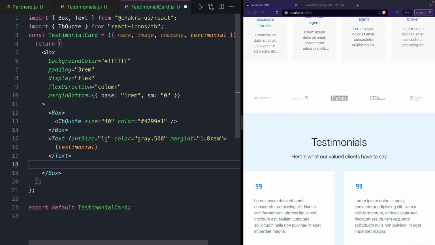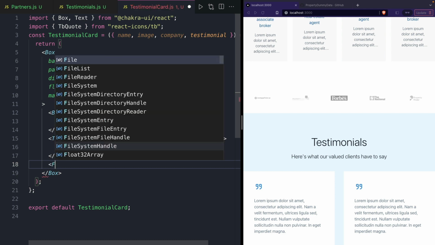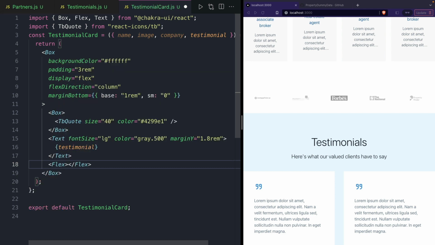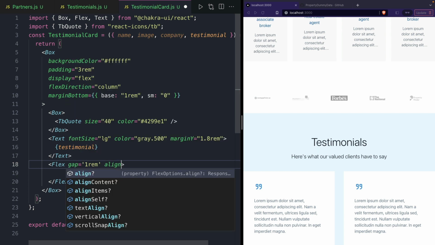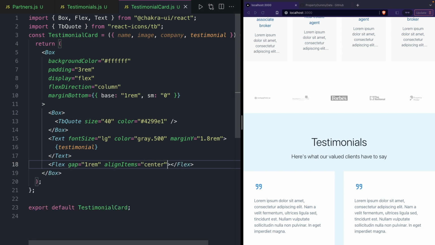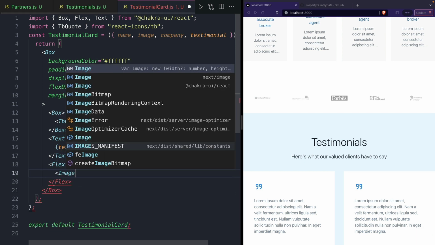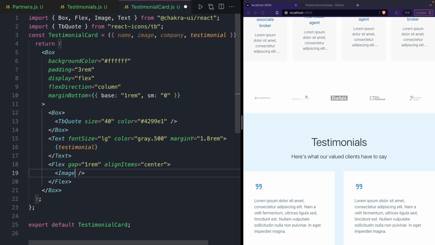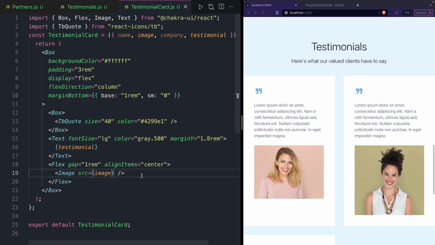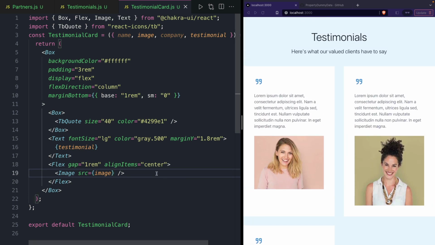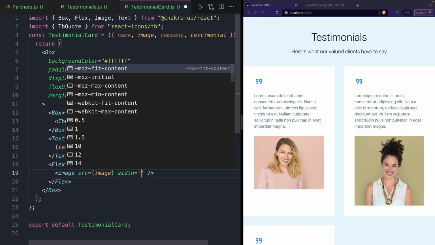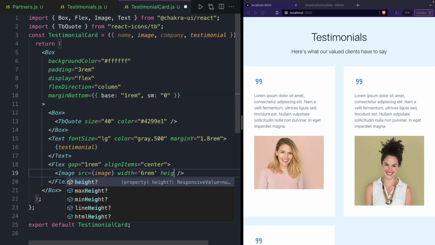Now after our text box, we're going to have a flex box. So flex from Chakra, make sure that imports correctly. Going to have a gap of 1 rem, align items center. And our first item inside this flex is going to be an image from Chakra, self-closing tag. The source is going to be our image from the props that we're passing in. And we can see it doing its work here. Again, going to leave the images in the repo or the assets so you can just jump in and copy them over. The width of this image, we're going to use 6 rem, and the height is going to be the same.